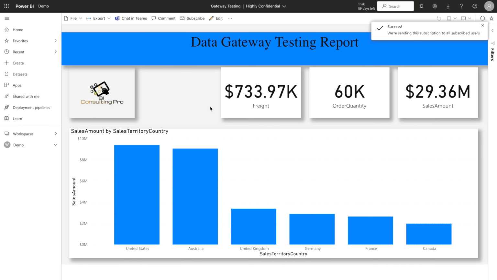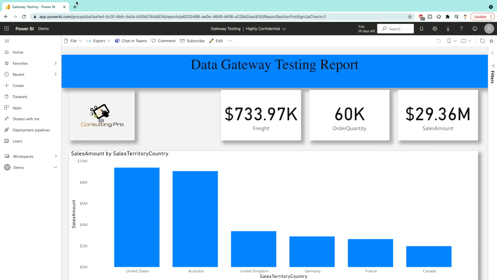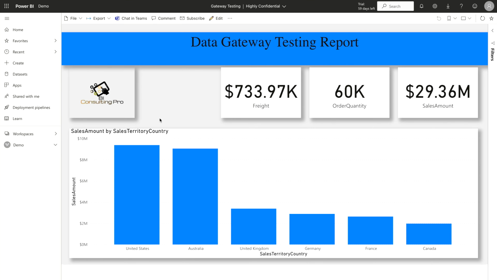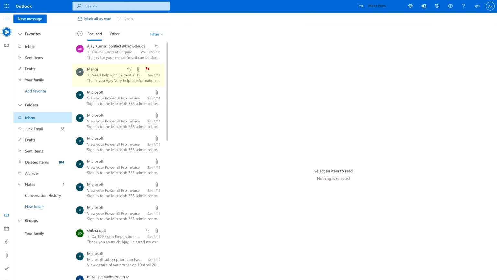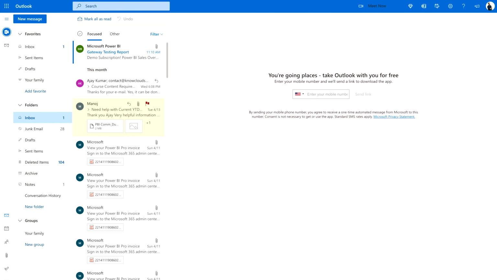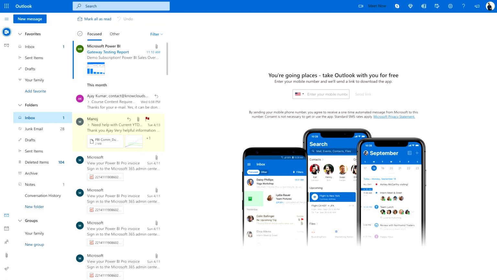So now let me cancel and let me open where it is right now. So it should be in my email box right now. You must notice over here, your Outlook should be with the same email address that you are using for your Power BI service. If you are using any other email address, this is not going to work.